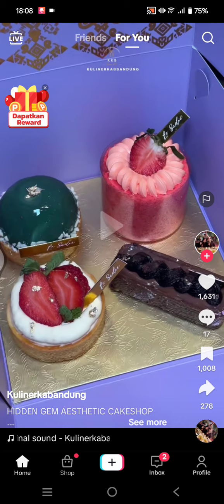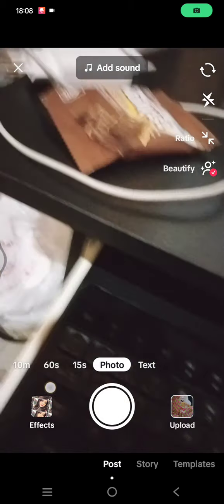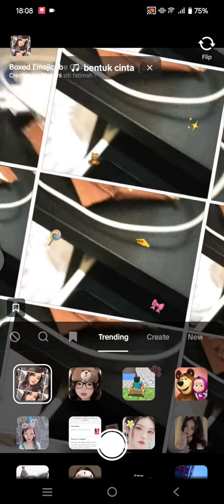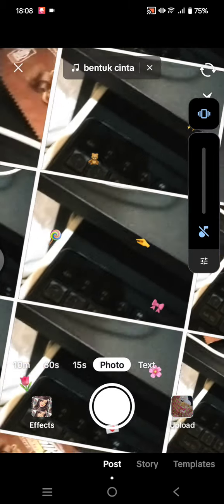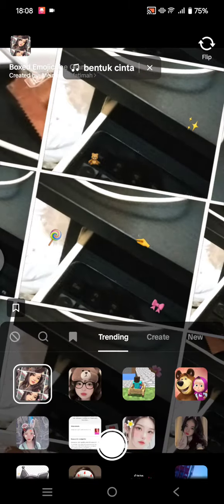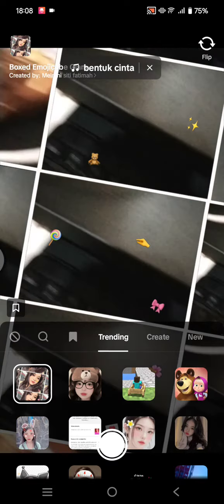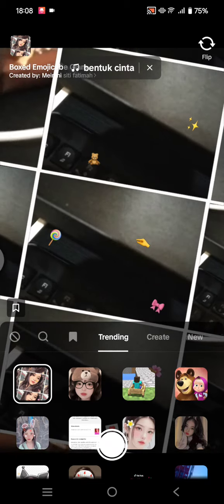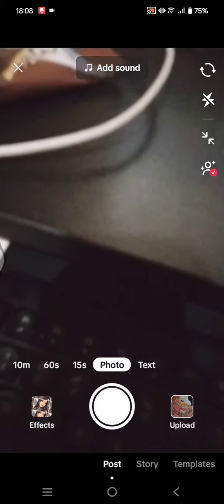First, let's click on the plus icon to start recording, for example. And you can see here by default the effects is used on the recording mode. So if you want to remove, you can just click on this effects button and click on this forbidden or cross icon to remove the filter, and just like that the filter has been removed.